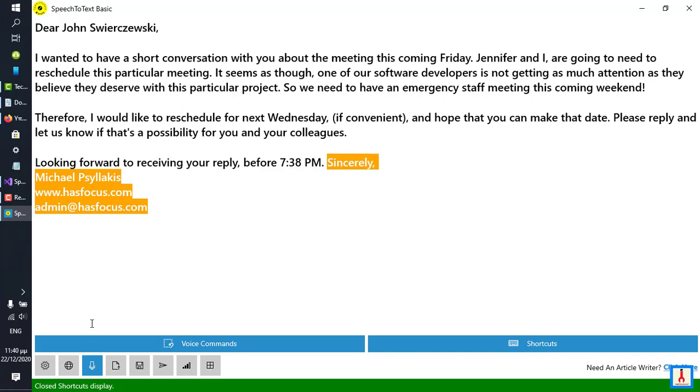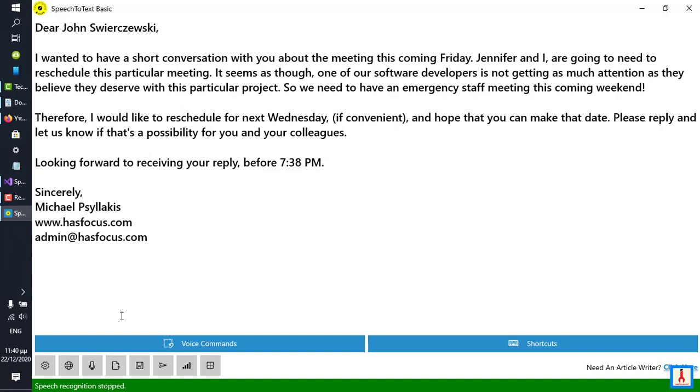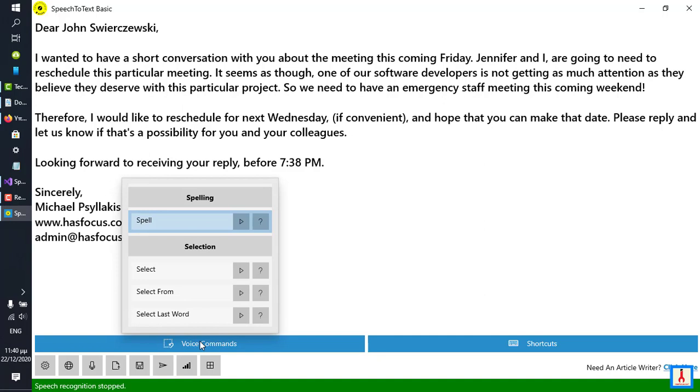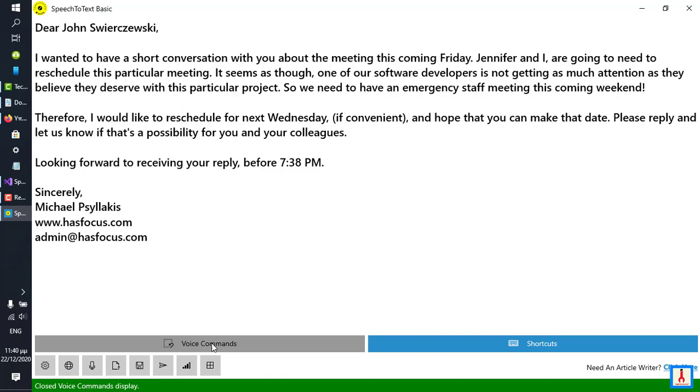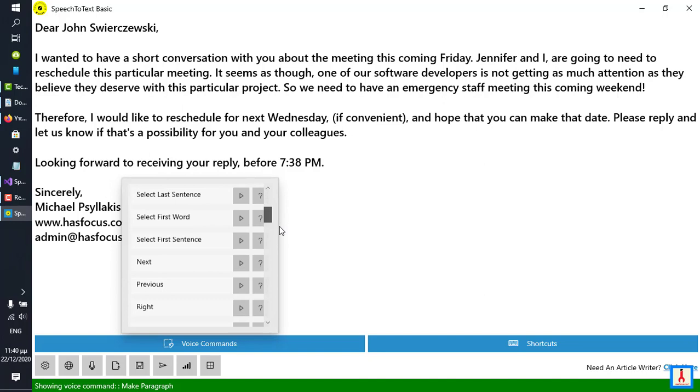As you noticed, I was able to modify my content using voice commands. SpeechToText Basic offers more than 40 voice commands that allow you to have full control over the content that you generate. To access these voice commands, click the Voice Commands button. As you can see, they are grouped under categories.